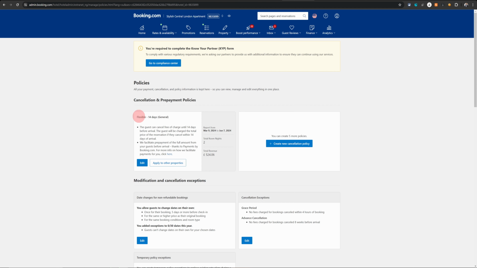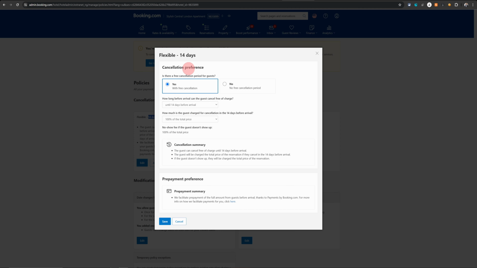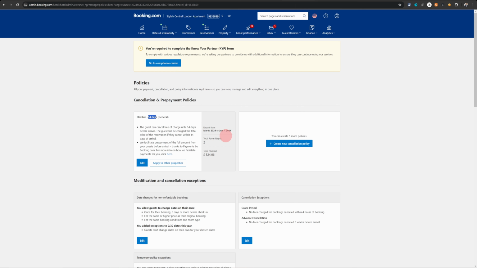You will have a flexible cancellation policy, which is 14 days. They can cancel and they will get a refund. If you don't like it, you can just simply click on edit and it will let you alter that cancellation policy. All the options here are self-explanatory, so I won't go into those details. But this is by default the flexible cancellation policy you will find. Now, booking.com allows you to create 5 additional cancellation policies, and I will explain how that works.